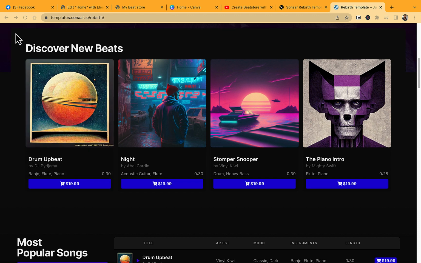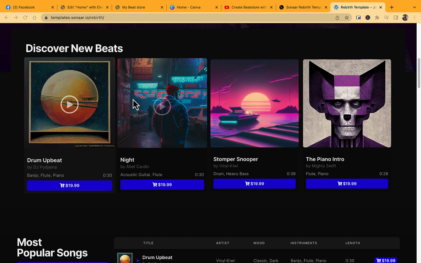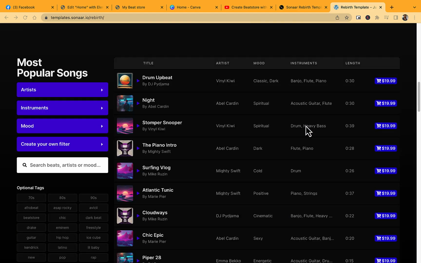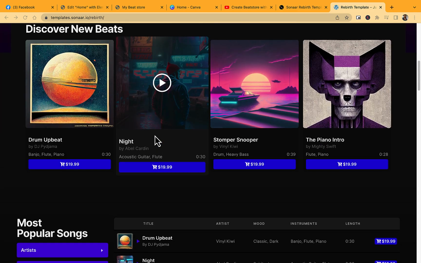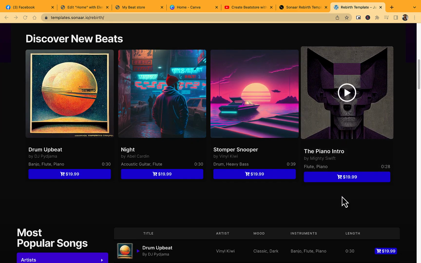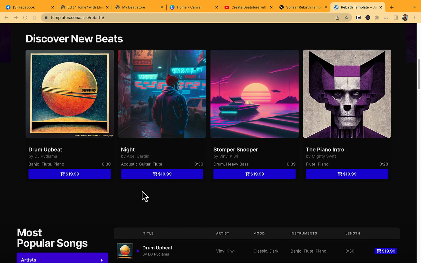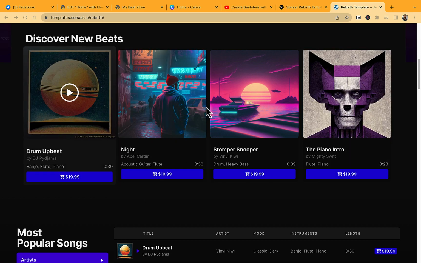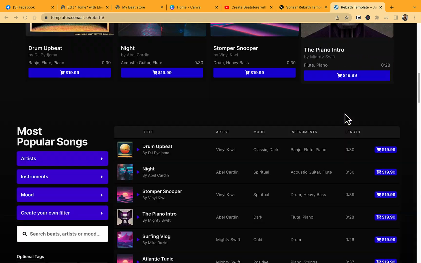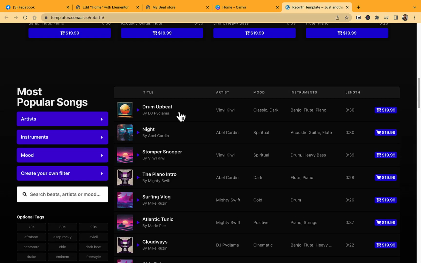So the plan is to have a design like this here, which is a beat grid. These are all beats, and here which is the list. So we're gonna be starting with this type of design first, because whatever we have right now is gonna be enough for us to be able to create this section. And then from there we'll have to add a couple of custom fields.